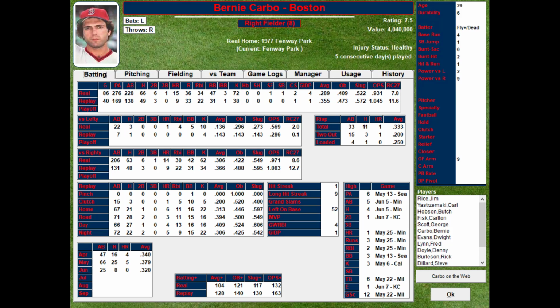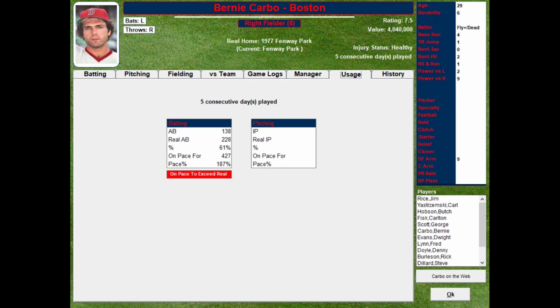Royals beat them 8-2. And you can see here the usage. And he's 187%. He's on pace for 427 at-bats. Again, we're going to have to slow him down a bit. But he's good for the whole year. It's just he's getting too many at-bats. But while he's hot, I'm going to use him. We'll worry about when we can't use him later.